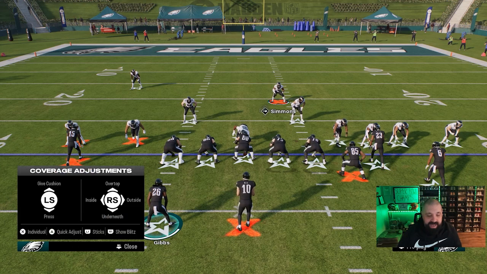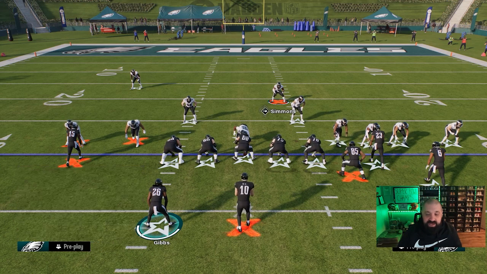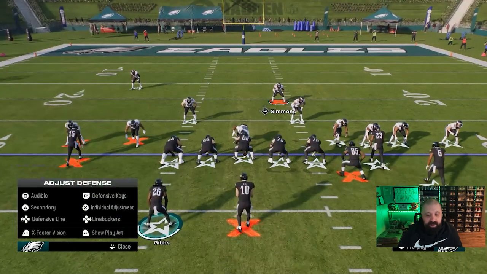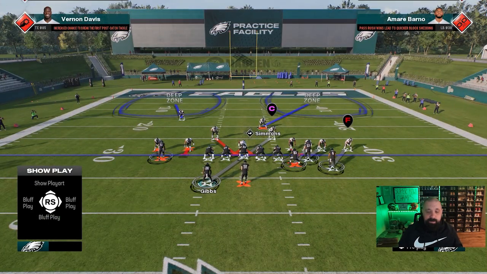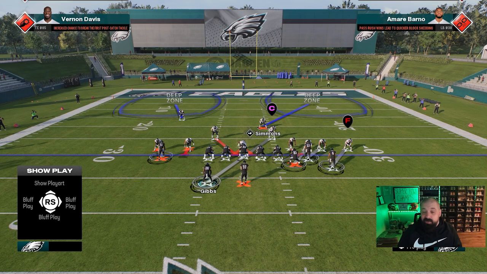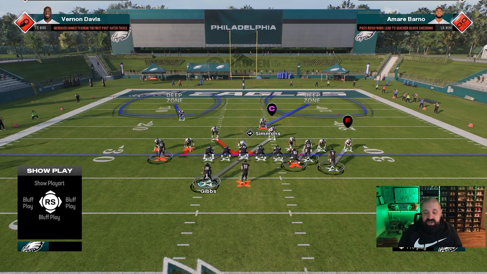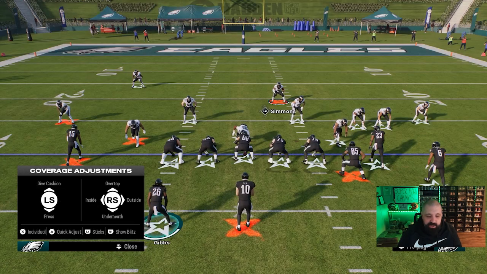You can also go with the combination of pressing and shading over top, right? It's not always going to be perfect, but that is something that you can do. So you're pressing, but your back end safeties know that they got to be aware of getting beat deep there, and that's what shading over top can do. I don't really use the show blitz or the sticks option too often, so I'm not really going to cover that in this video, but those are additional options you have for the coverage adjustments.